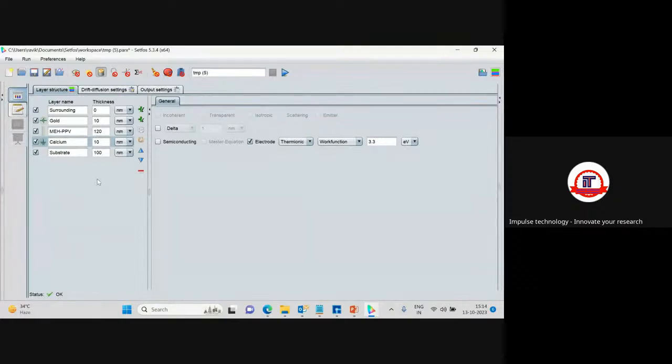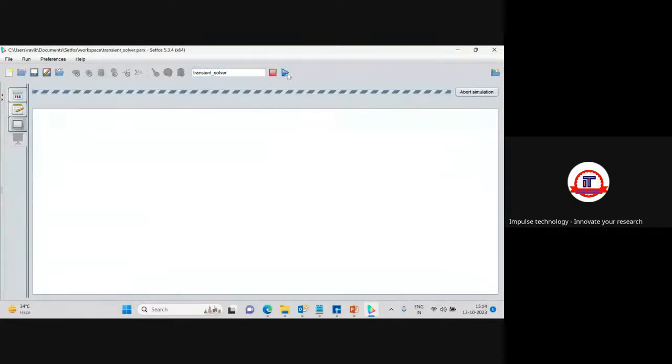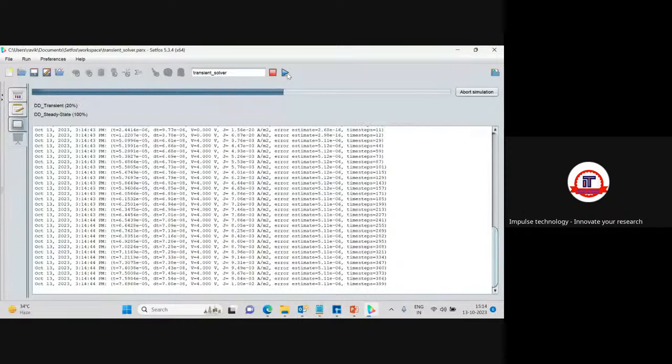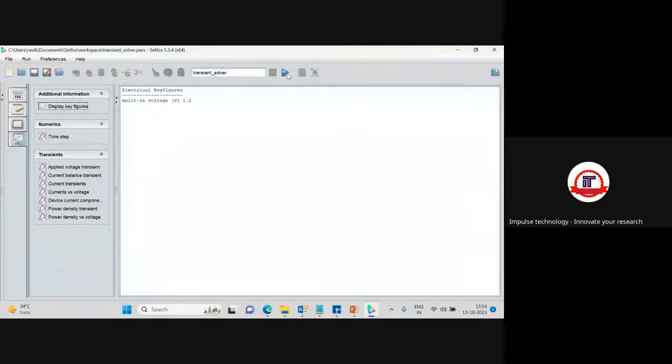Now you can go for the simulation. So here you can enter the project name. And then you can select this run option to run this job. Now you can see this transient solver project has been simulated.